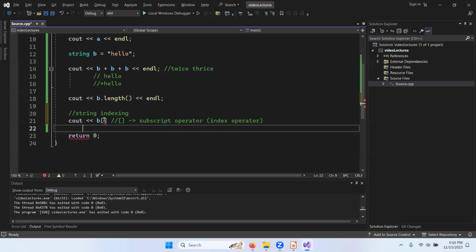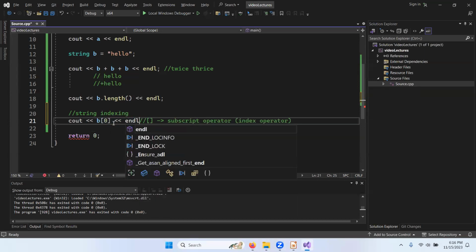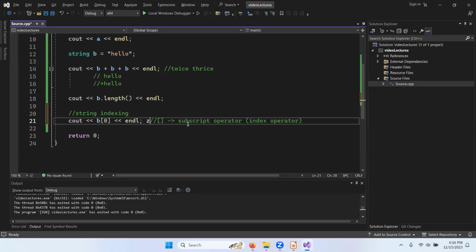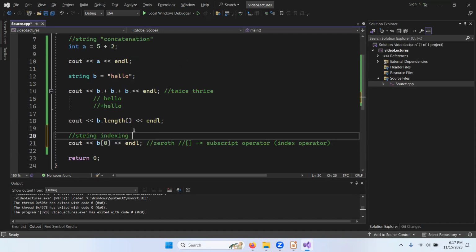In the index operator. So what happens if we print the 0th index? The 0th character, I'm saying the word 0th. It's a bit of a strange word that mathematicians and physicists use. The 0th index of the string hello. What does this mean? Surely I mean to print the first character in the string.